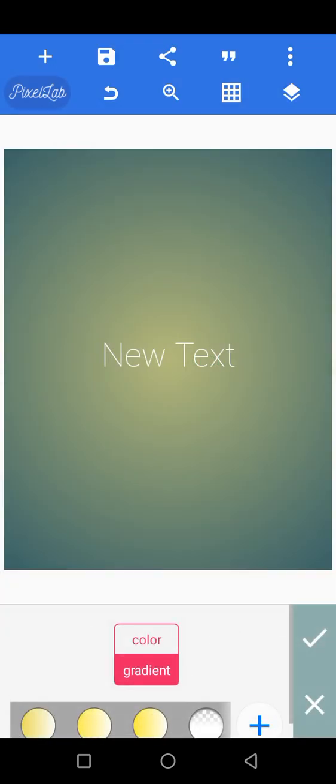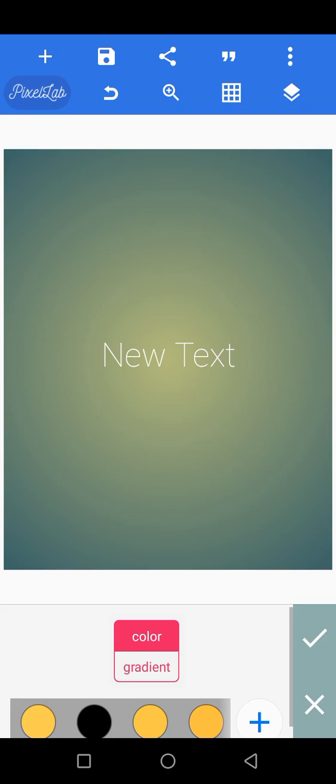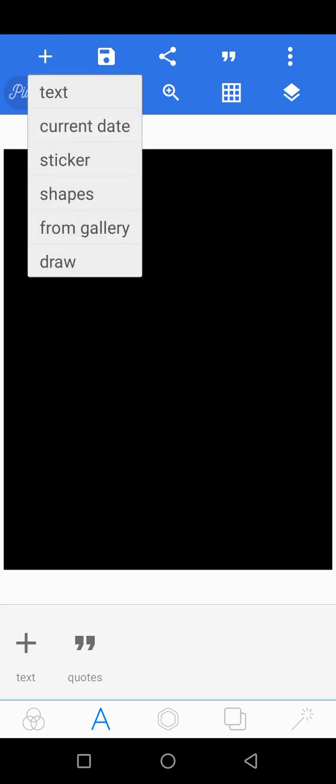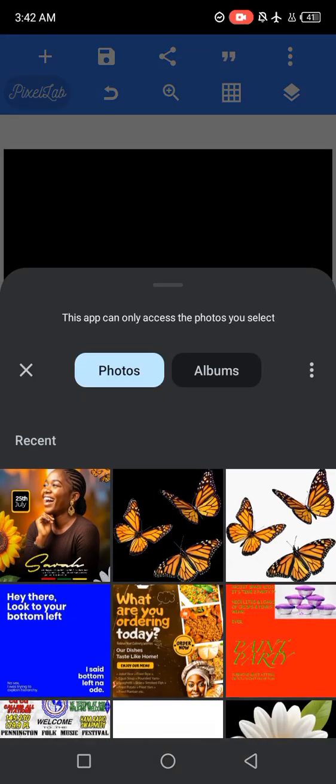Now let's change the color of the background. I would want to use black. Now let's delete this text. So delete the text. Let me bring in the things that we'll be making use of. The first thing is our background. So let's bring it in.